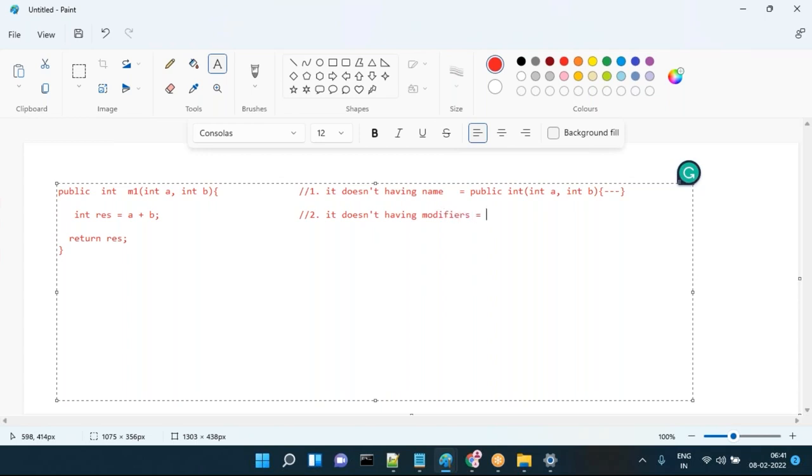Now what will you do, team? If it doesn't have any modifiers, remove this public. What you will do, team: int a, int b, now write your business logic. Now the third one, team, it does not have any return type also. It doesn't have a return type.